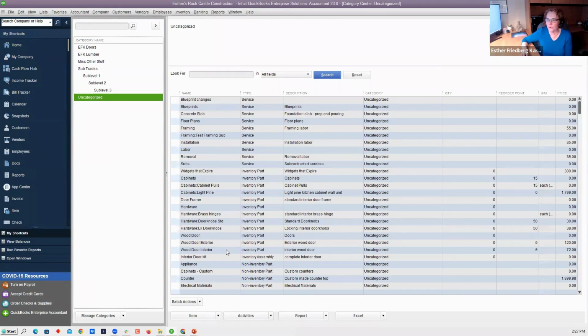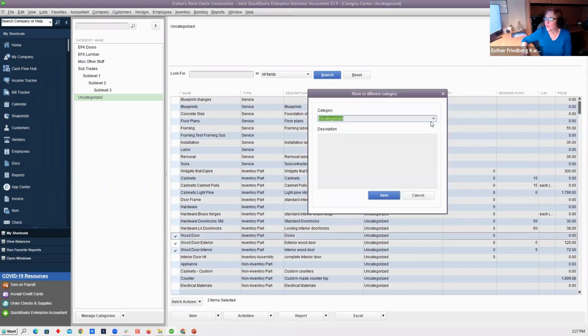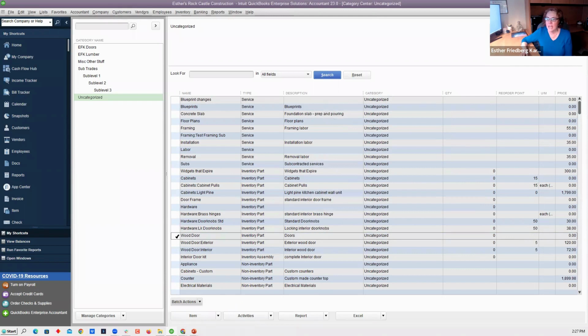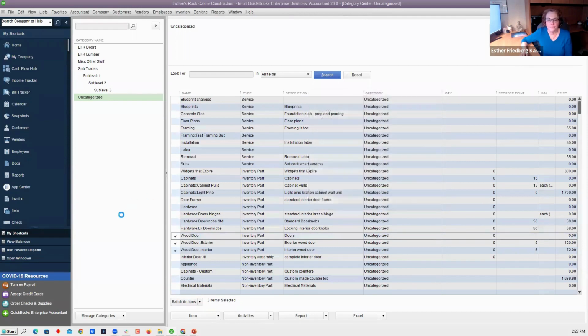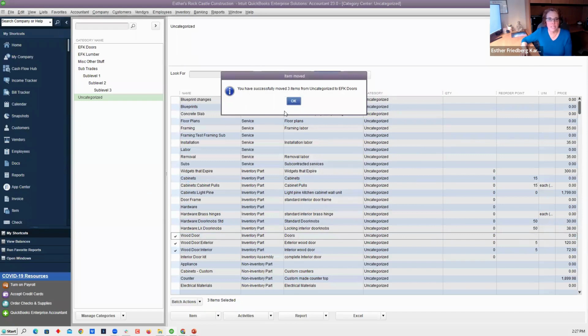So if I use the wood door item, I'll click next to the wood door. This time, it does let me go to edit its subs, and I can click on batch actions and move them to a different category, and I'm going to choose the EFK doors category. And just so you know, I'm going to cancel out of it for a sec. I can't deselect the sub items, so it's all or nothing here. So let's go batch actions, move, and I'll go to EFK doors, save. Okay, so it's successfully moved.